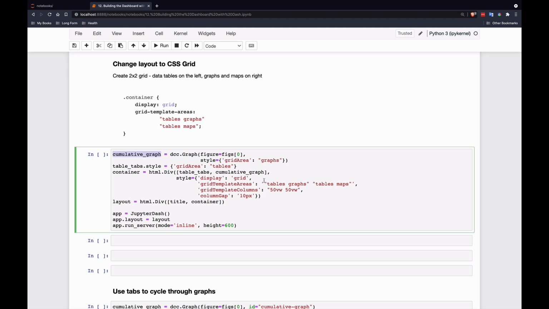To set the column width of each column, you can use this grid template columns property, and we're going to set them equal to be 50% of the viewport. So each one will be 50% of the viewable screen. They'll cut it right in the middle. And here's a property, column gap, which allows you to separate the left column from the right column, or actually all of the columns by some particular number. Here we're going to separate them by 10 pixels so they're not laying right next to one another.